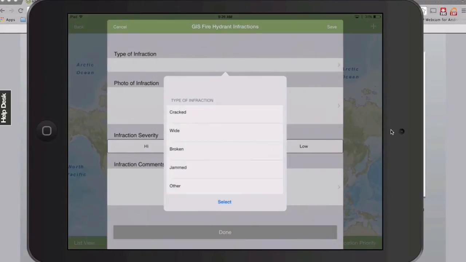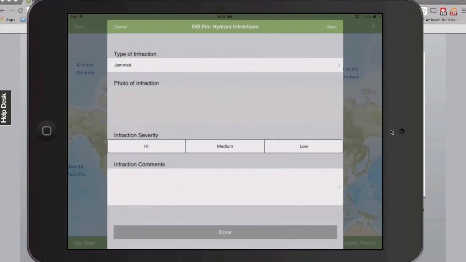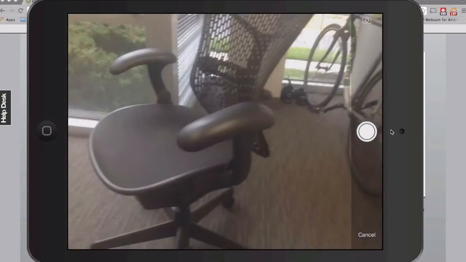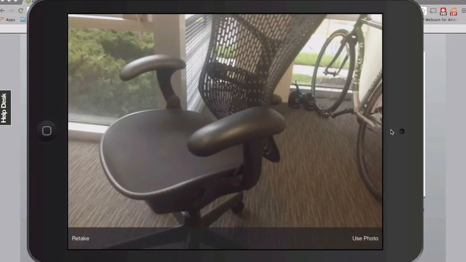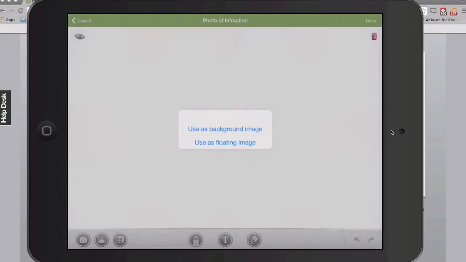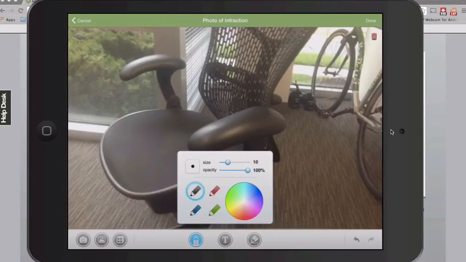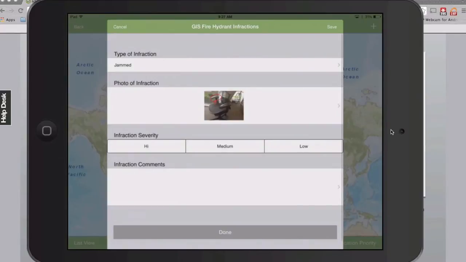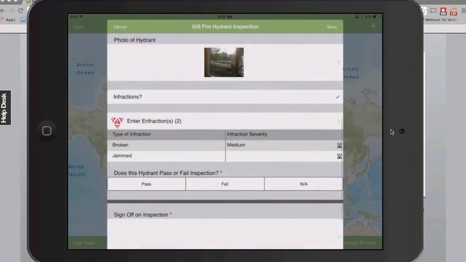Go in, enter the infraction details. It's jammed. I'm going to take a photo of the infraction again. So here's a photo. Okay, here's our infraction, and this is our new annotation widget. So if I take a photo of something, use that photo as a background image, I can annotate directly on top of that. Right, so there's an issue here with this. This is broken. Hit done. It's going to save that as an image. So there's two infractions I've captured about this.